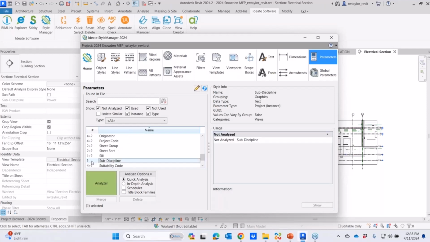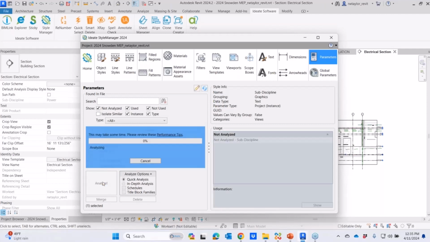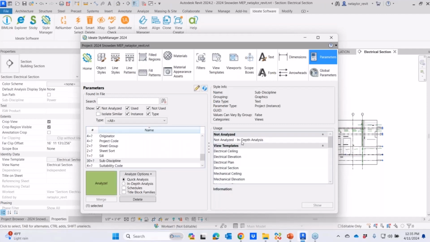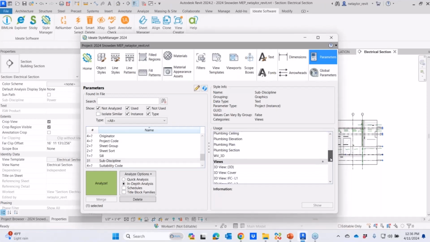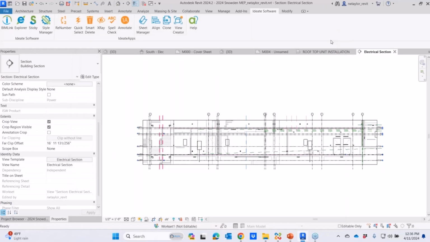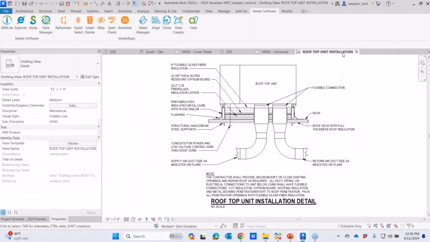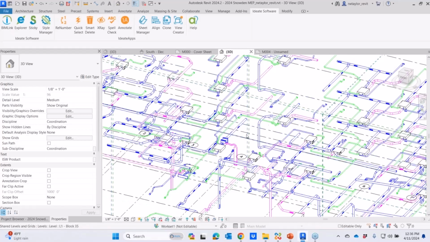Notice it hasn't been analyzed. It has a question mark. So I can just hit analyze, and notice it says, hey, you didn't do an in-depth analysis. So I can click on in-depth analysis and do the analysis again, and it looks at the browser. So that particular parameter for subdiscipline was applied in the project browser, but it's also used in these view templates and these views. So I can review that information very easily. So again, just some of the ways that ID8 Style Manager can be used to review information within an MEP model. So I'll close that electrical section and that rooftop unit, why not? Go back to my 3D model here.